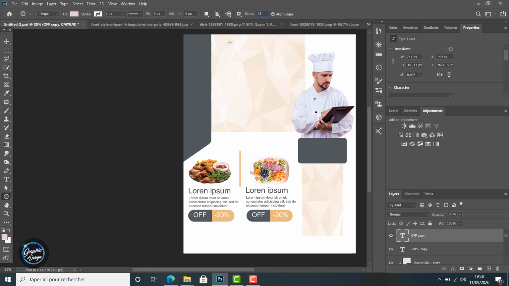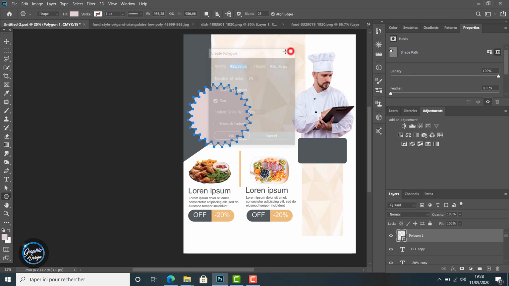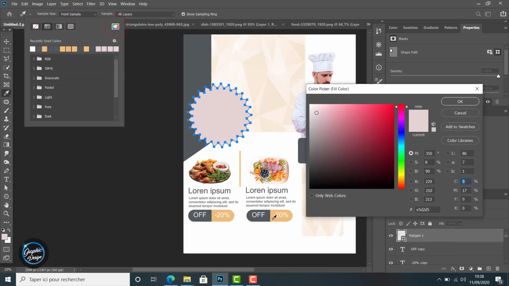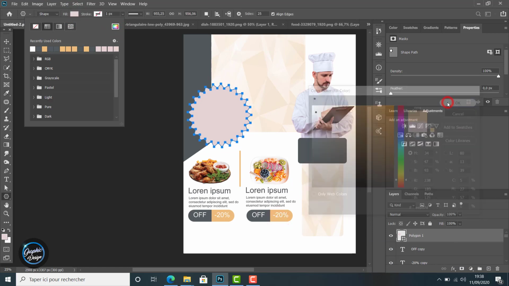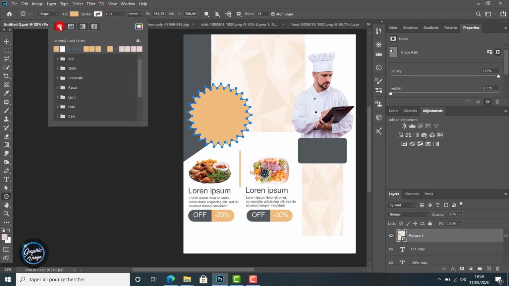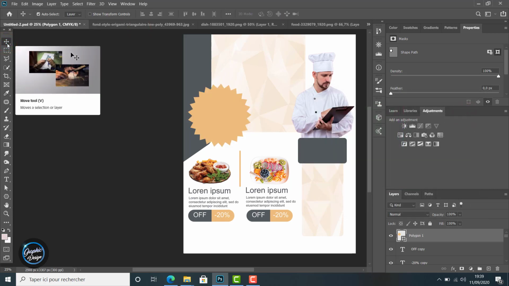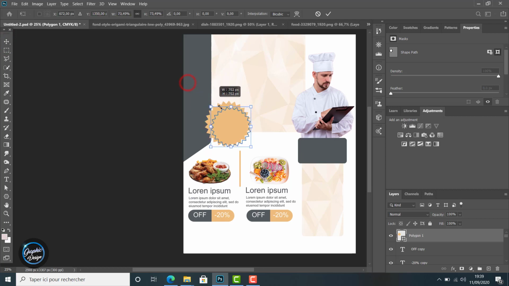So we come back, we create a new polygon, this time a new ellipse. For the slides, I think we will use 25 slides, like you can see here. We will use 25 slides and we will use the star option for the color. We will choose the yellow color. That's great. And we click Ctrl T on the keyboard to resize the shape.